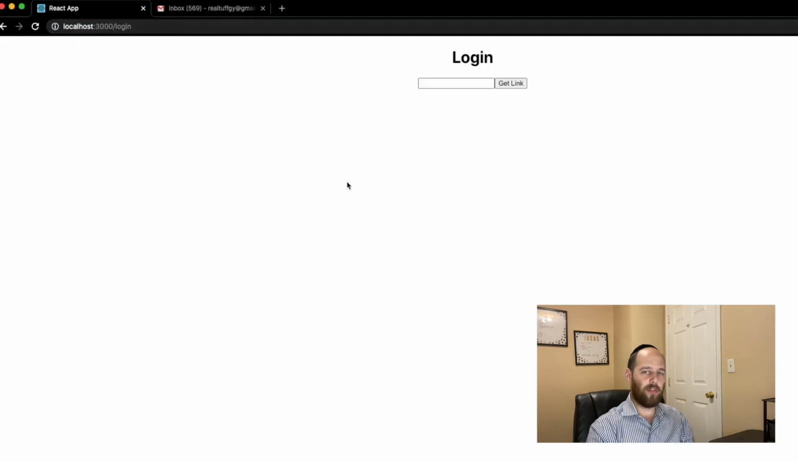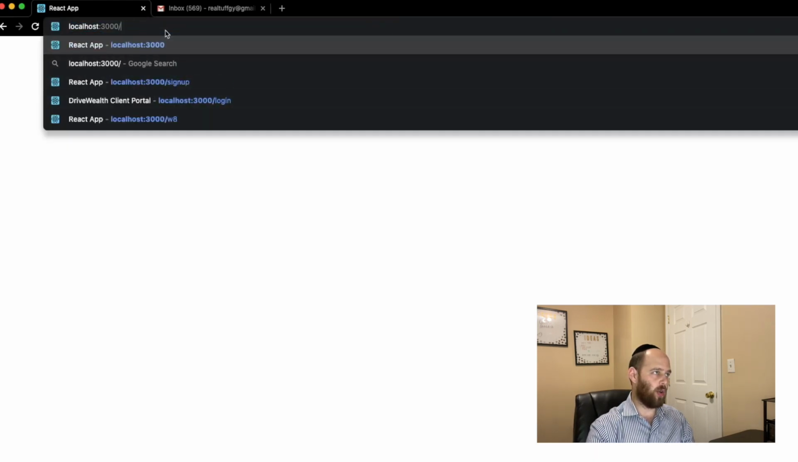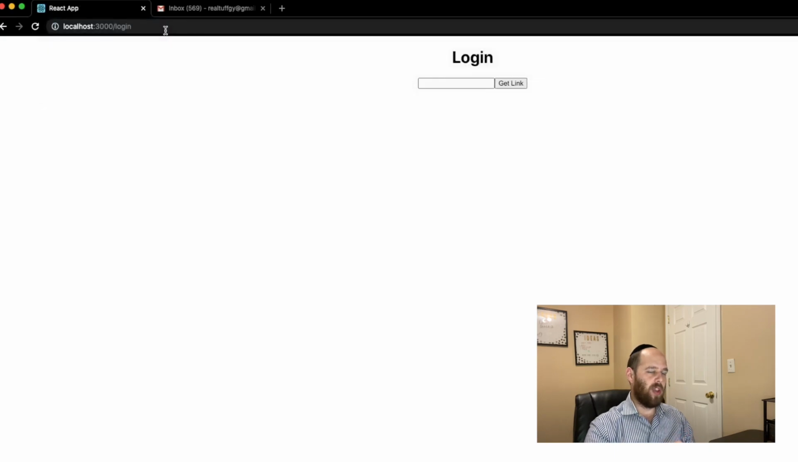Okay, so as you can see, the first thing we're met with is the login screen. The reason that's happening is because when we try to go to the root URL, we immediately get sent back to the login screen because we're not currently logged in. The root URL is where the private page lives, and the private page will just send you back to the login page if you're not correctly logged in. Let's go ahead and log in.